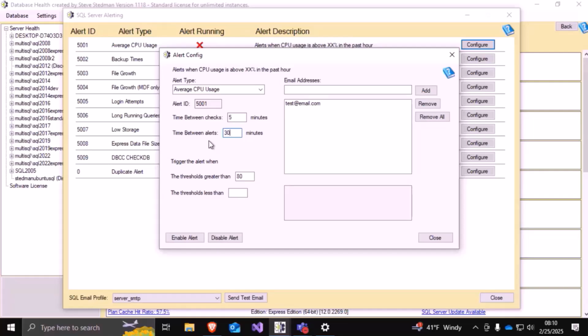Right. Yeah. And then it will also send an alert, since it's checking every 5 minutes, if it goes back down below 80. It will send the alert if the CPU usage goes down below 80, and it will stop. Yep. It will send an all clear email and it will stop the alerting at that point.